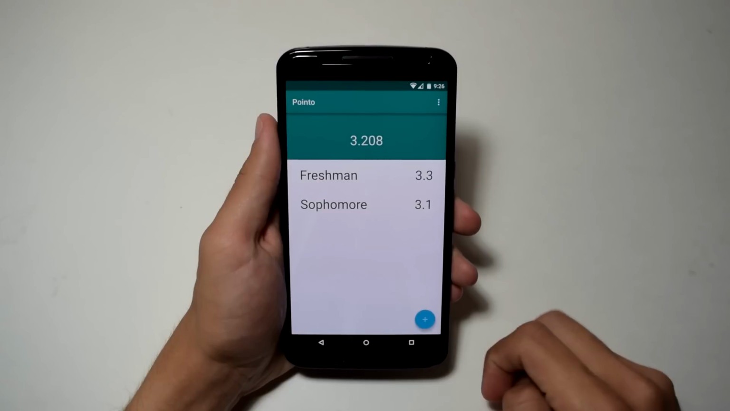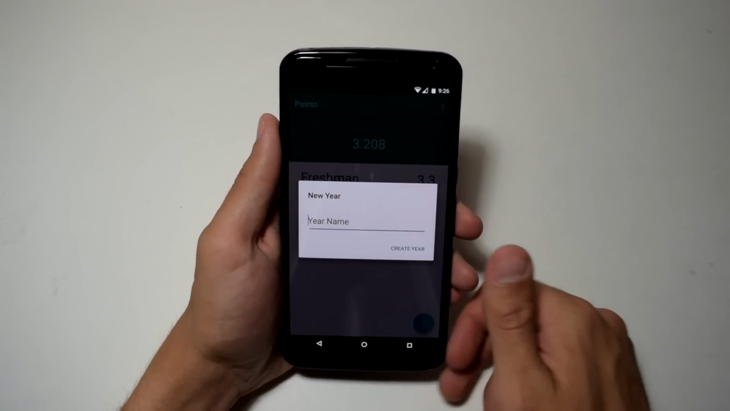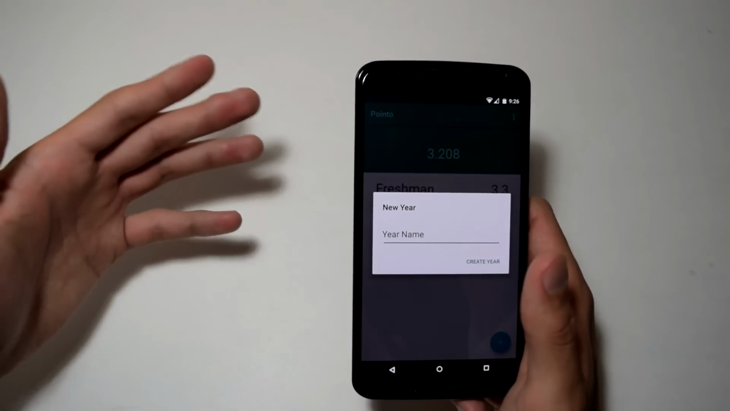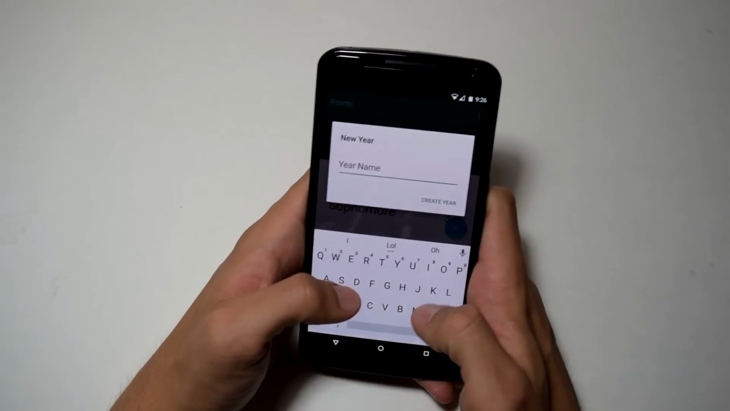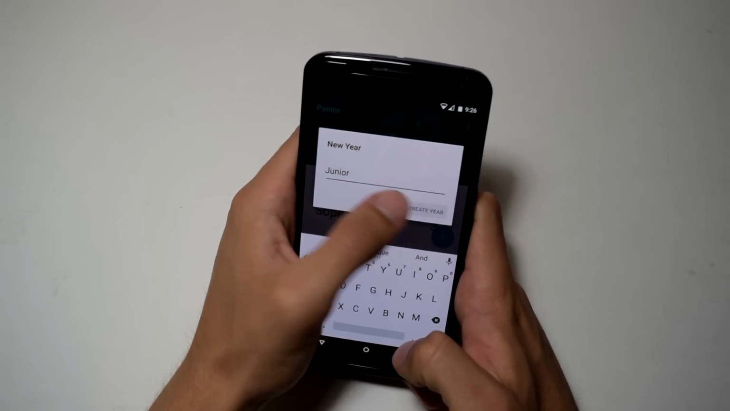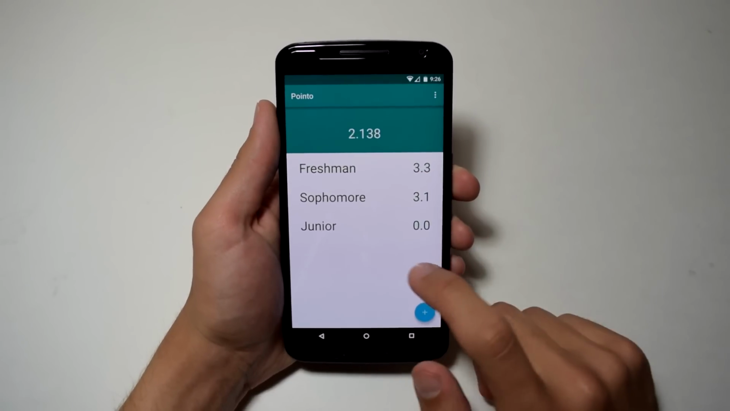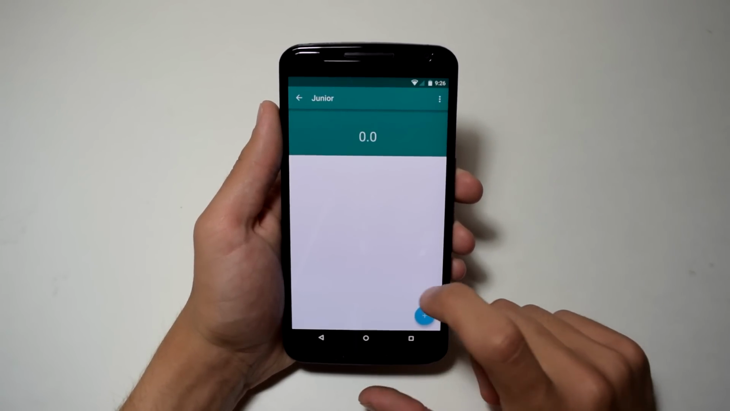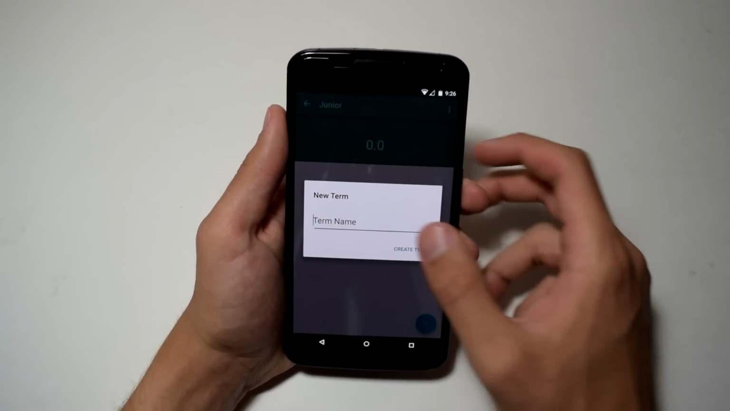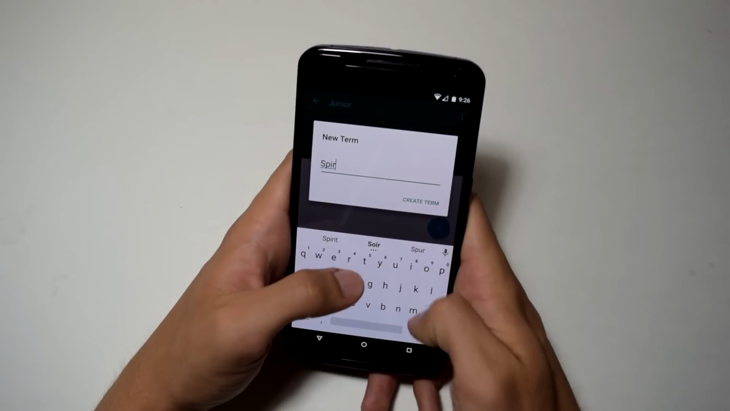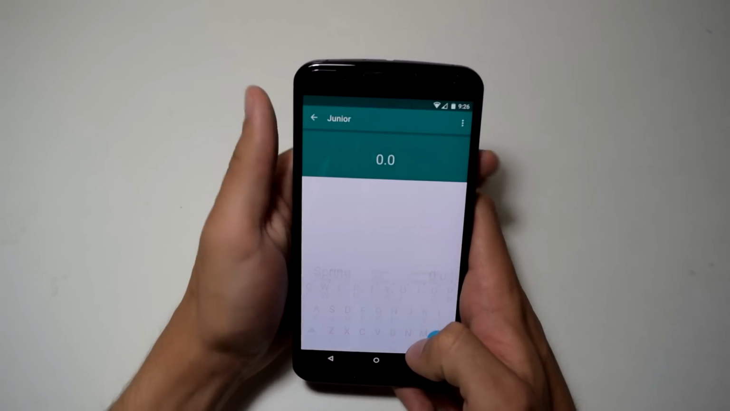You just open it up, you add in a year. So let's say, for example, I already did freshman and sophomore year, so I'm going to add in, let's say, junior year, and we're going to create that year. Now we have 3. We're just going to go in junior year, and now we can add in a term. So for example, if I wanted to do spring, I can add that in, and we're going to create that.